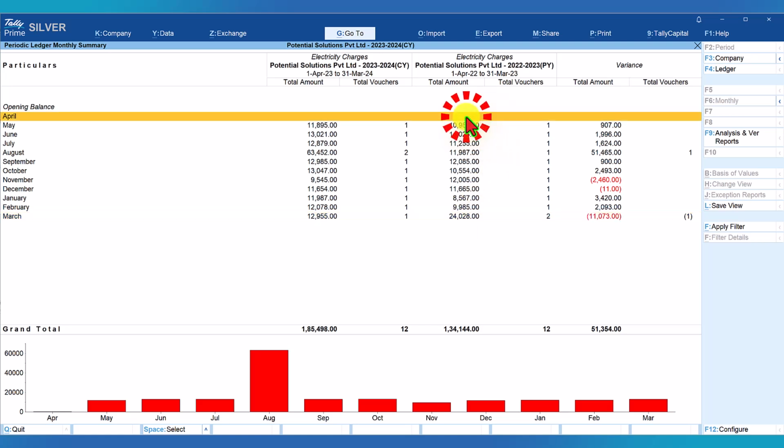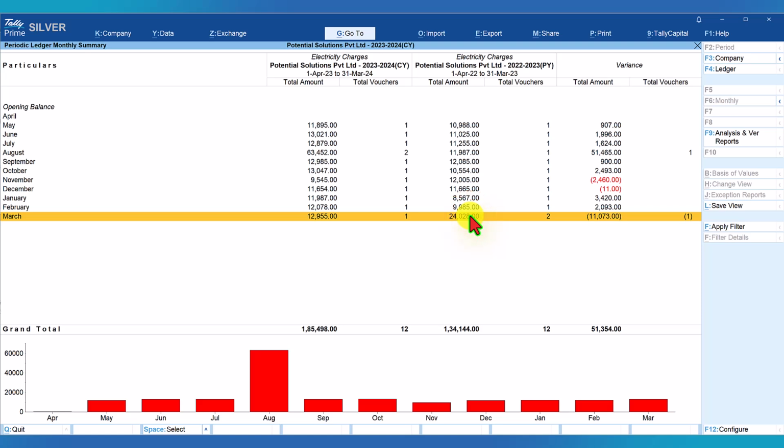If you notice in the month of April, there is no expense debited. Similarly, for the month of March in the previous year, a provision transaction has been accounted for. So that is why we are seeing two vouchers, whereas in the current year, there is only one voucher. You can now further drill down to view the information or transaction.